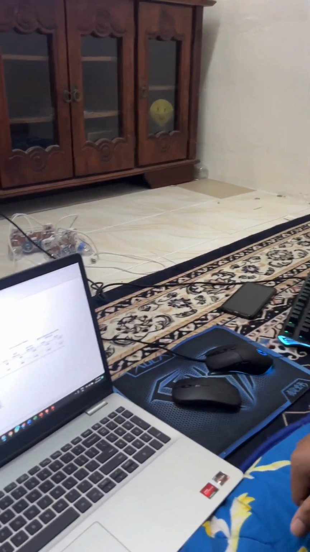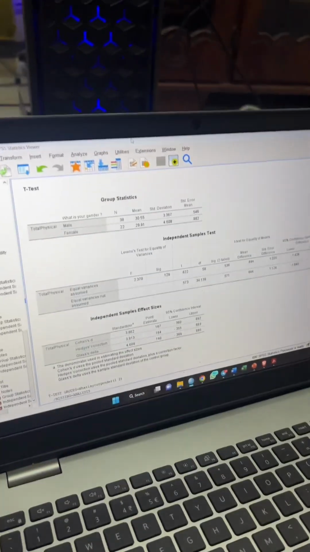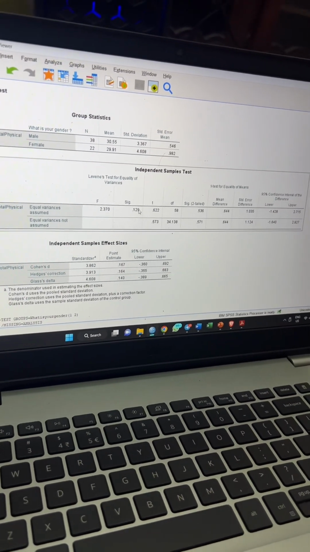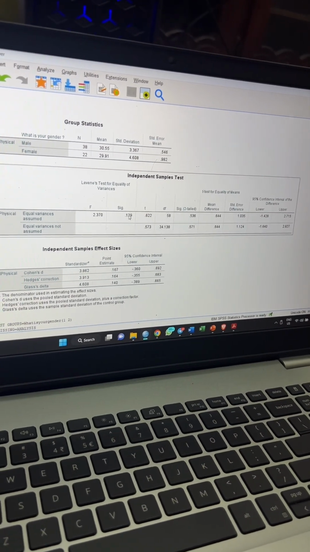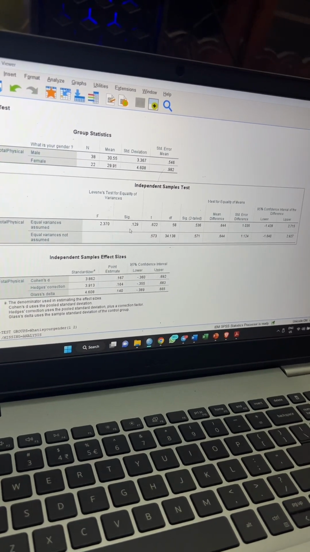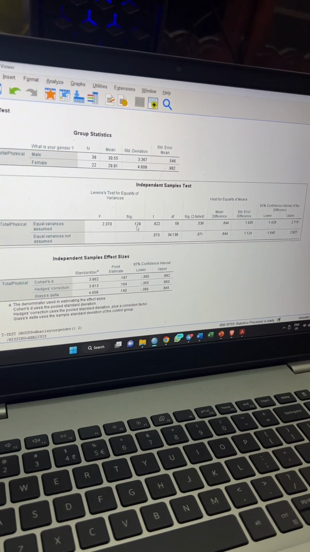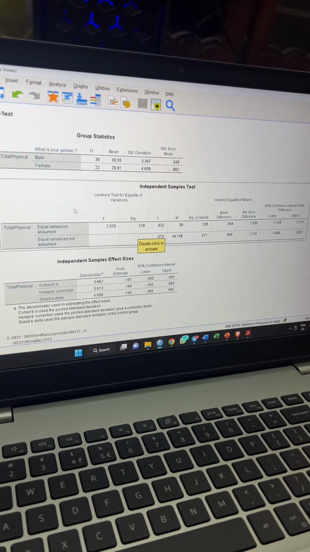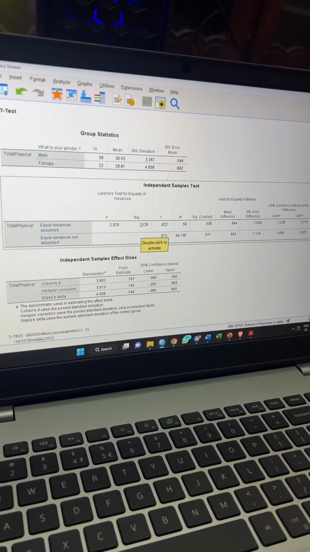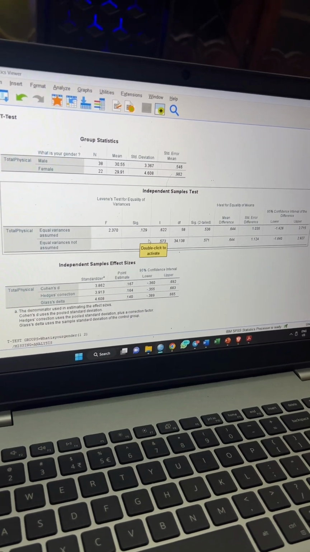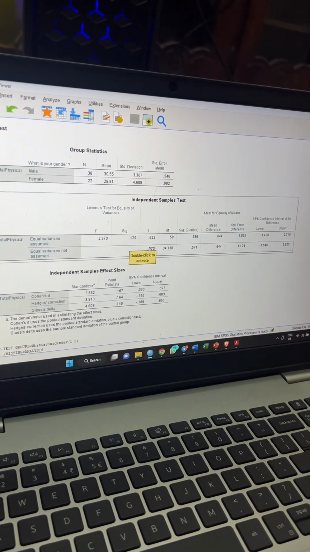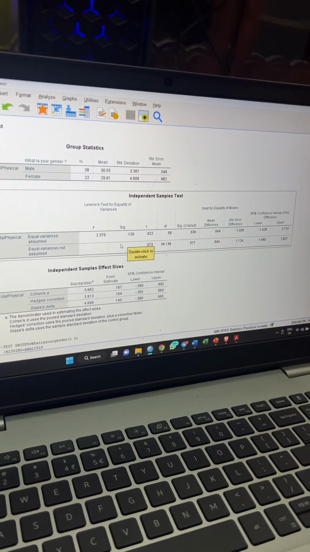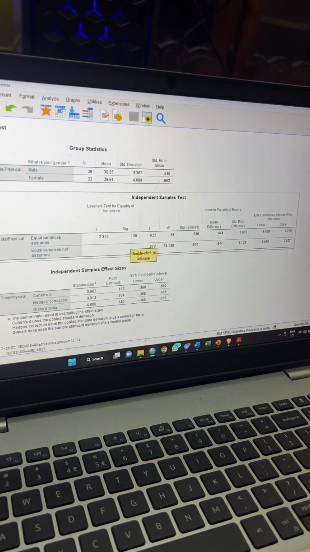Okay, now I will explain the independent samples test for total physical. As we can see here, the figure shows a value of 0.129, which means that it is significant, because to know whether the value is significant or not, it must be more than 0.05. So the total physical of the research is significant.